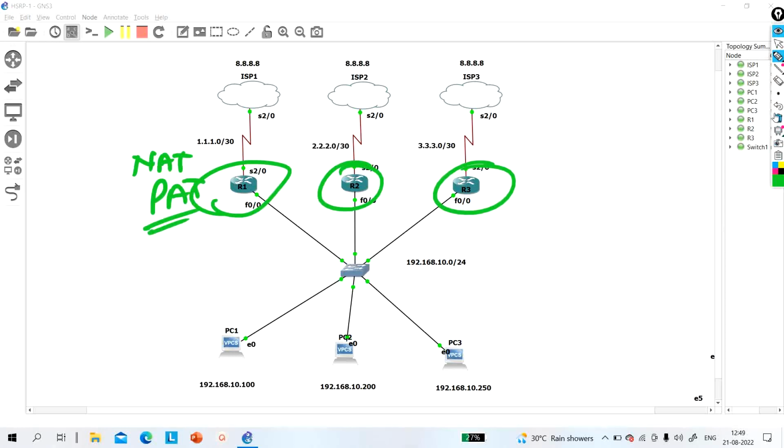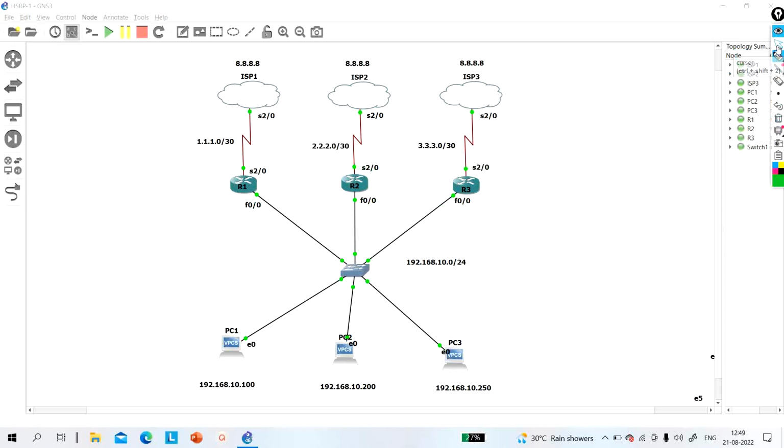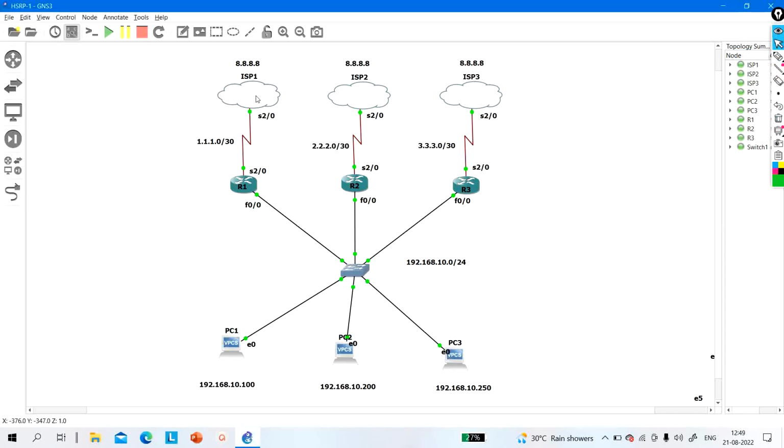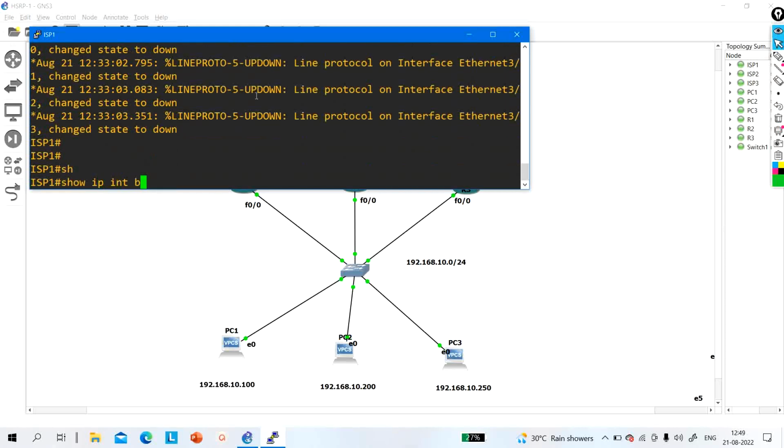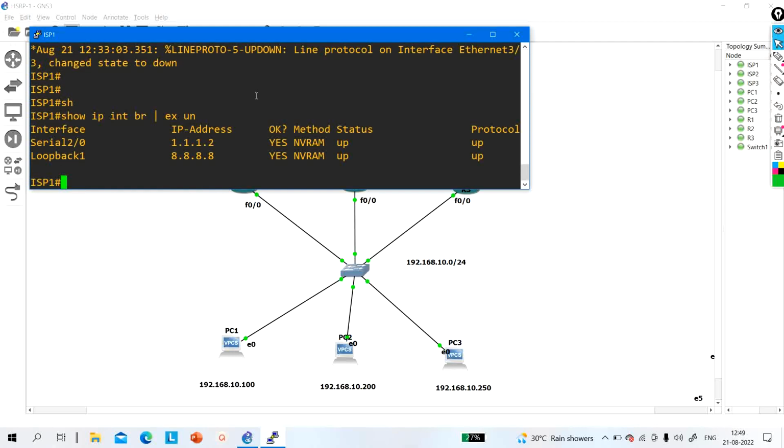So I have already configured IP addresses on all routers. Let me show you. So see, on the ISP router, show ip interface brief | exclude unassigned. So here you can see the IP address is on loopback interface 8.8.8.8, and on serial 2/0 the IP address is 1.1.1.2, right? So IP configuration on PC1 is fine.